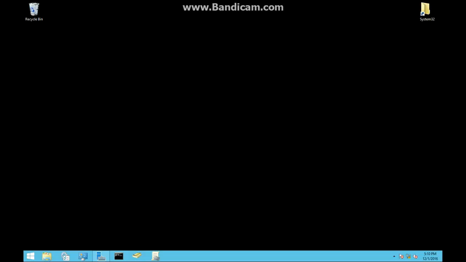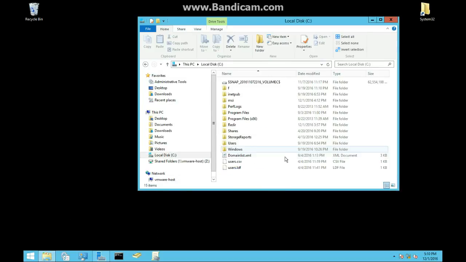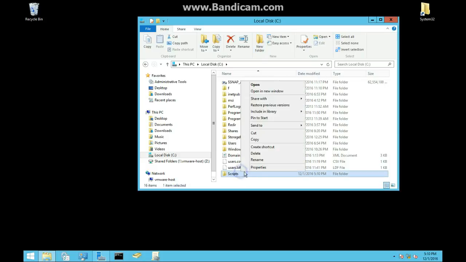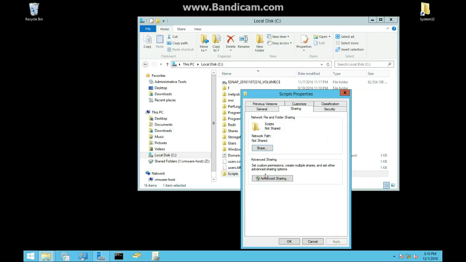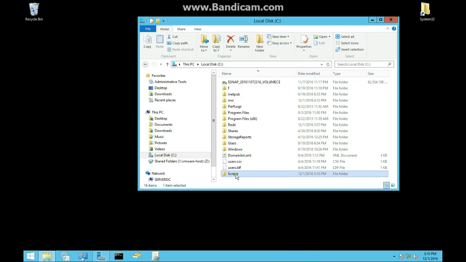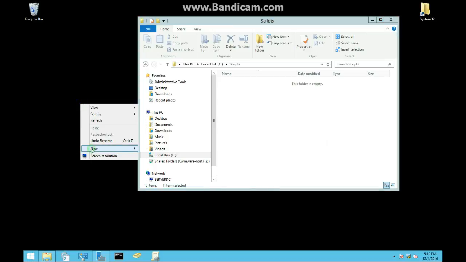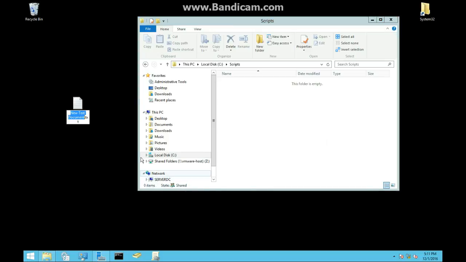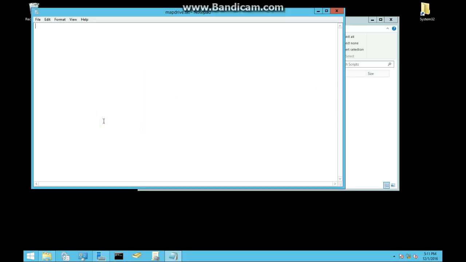For this part, we'll be doing scripts, and first thing we're doing is creating a shared folder. So let's go over to our C drive, new folder, call it scripts, properties. Okay, and there's our scripts, and then over here we just want to create a text document. Let's call it map drive, and let's edit it.